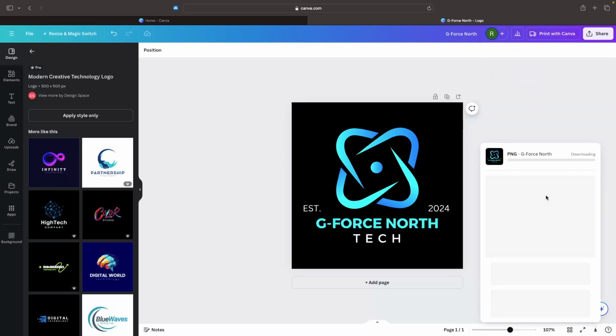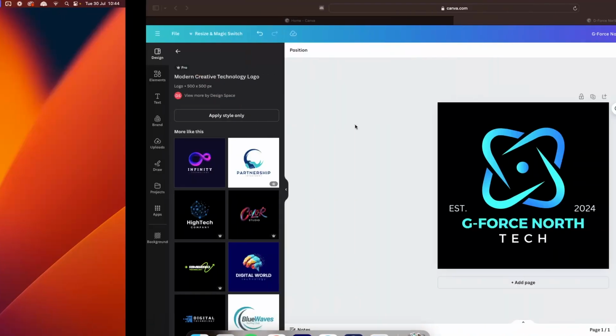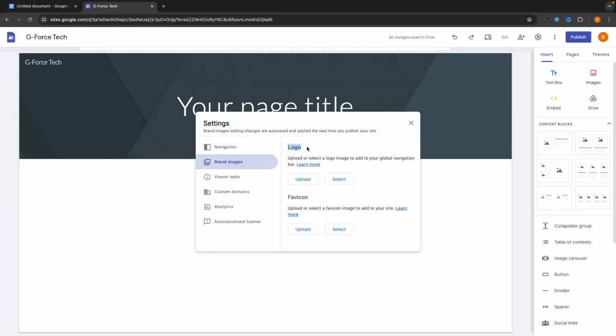So then we just click on download right here. And just like that, we are now going to have this logo. So let's now go back over to Google Sites. Click on add logo right here. And then you can see we have logo and favicon. And we want to upload the same logo to both of these.